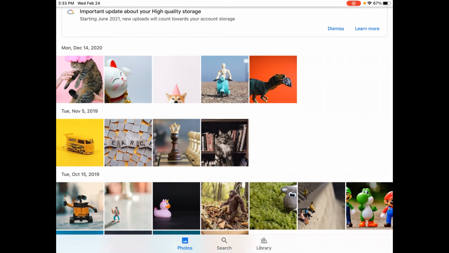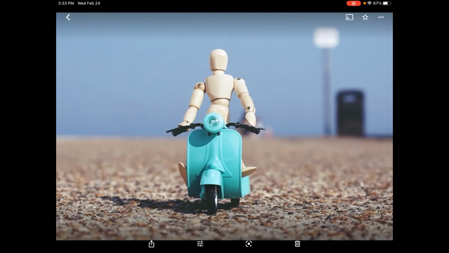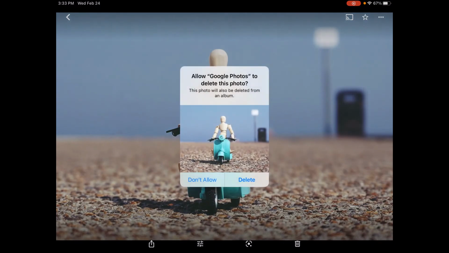However, I'm going to go back to my photos. If I choose that I don't really want this picture anymore and decide to trash it, this is saying that it's okay to remove this photo from Google Photos, but it's also going to be deleted from an album. So if it's already in an album and you delete it from the main photo stream, it's going to take it out of all of your photos, including any albums. I'm going to go ahead and say delete.